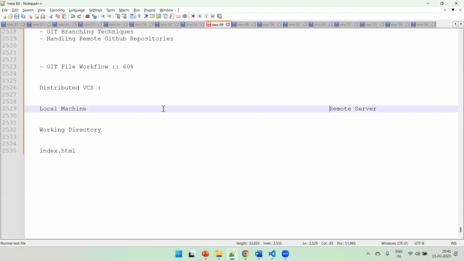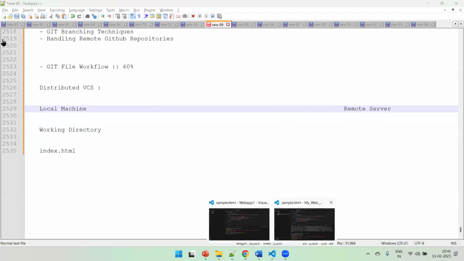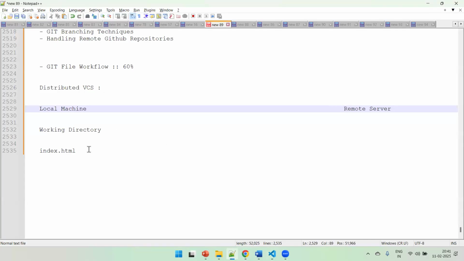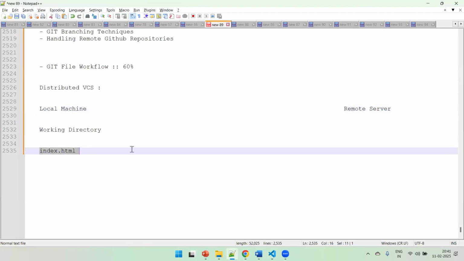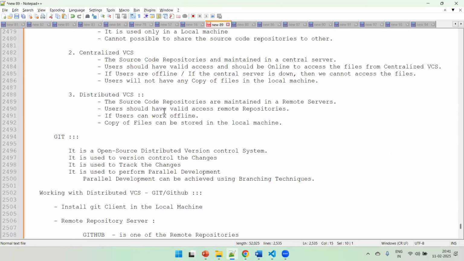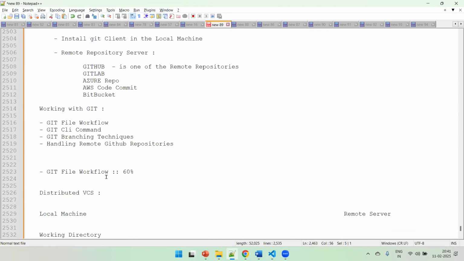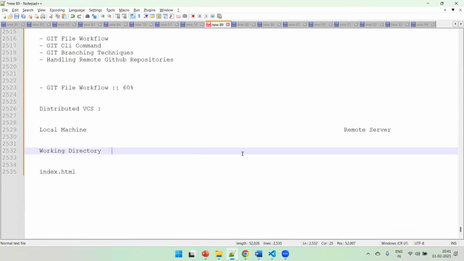Within the working directory, whenever I save a file, it will be saved as a flat file, just flat content, a static file, without any additional logical meaning. Now, I want to version control it. I want to assign some version number or tagging or commit ID to this file. How is it possible? It has to be committed to the local repository.